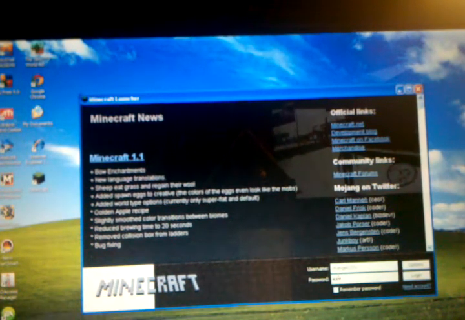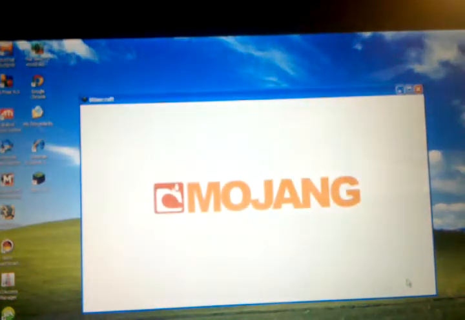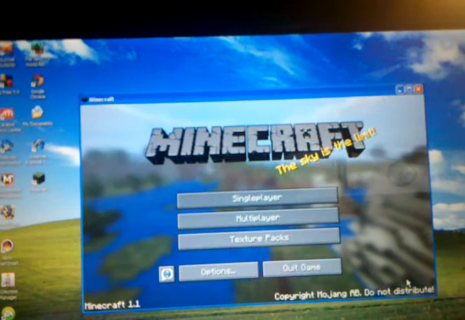So, a new update came out, and people new to Minecraft are buying it because all their friends are like, oh, the new update came out. So, the beta's over, and that makes their friends want to play.